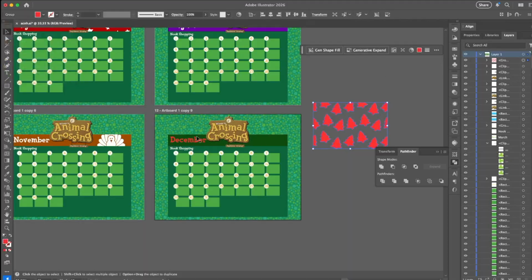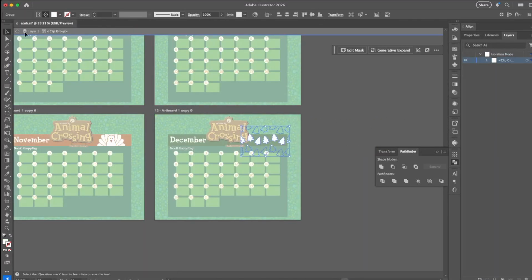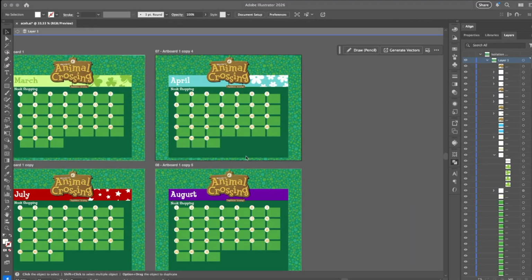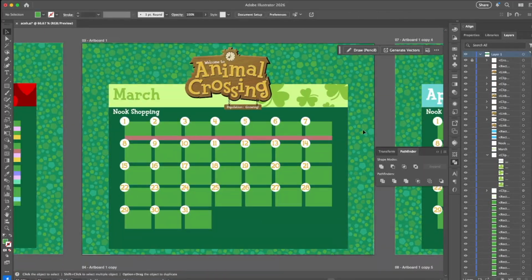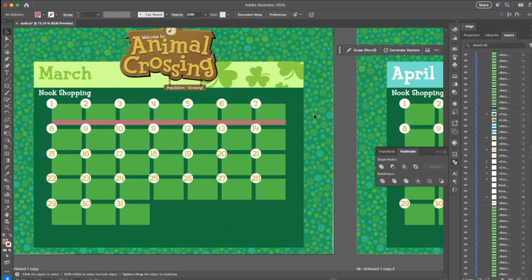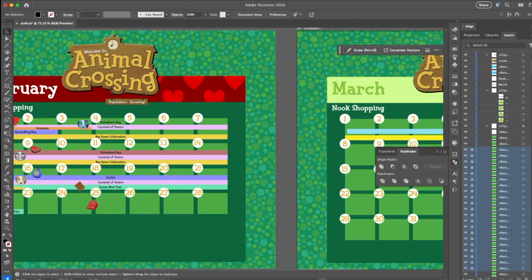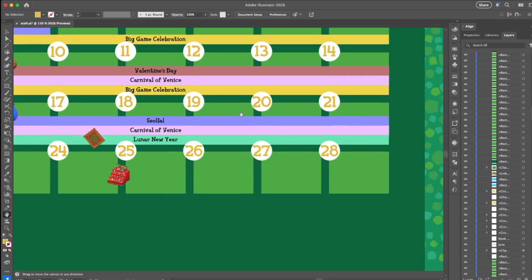After I finished all 12 months' headers, I dove back into the March calendar dates. Each of the lines for each holiday corresponded to what I felt like matched with the holiday. For example, Valentine's Day would be pink or red, Shamrock Day would be some sort of green, etc.